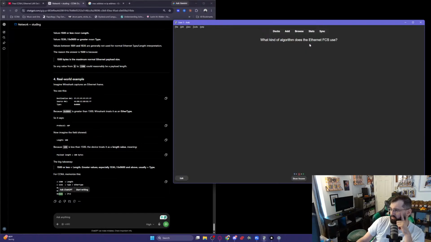What kind of algorithm does the Ethernet FCS use? It uses CRC. Yes. It's a cyclic redundancy check, because this is the frame check sequence. We just did it. Ethernet header SFD signifies the end of the preamble and that the next part is the frame.